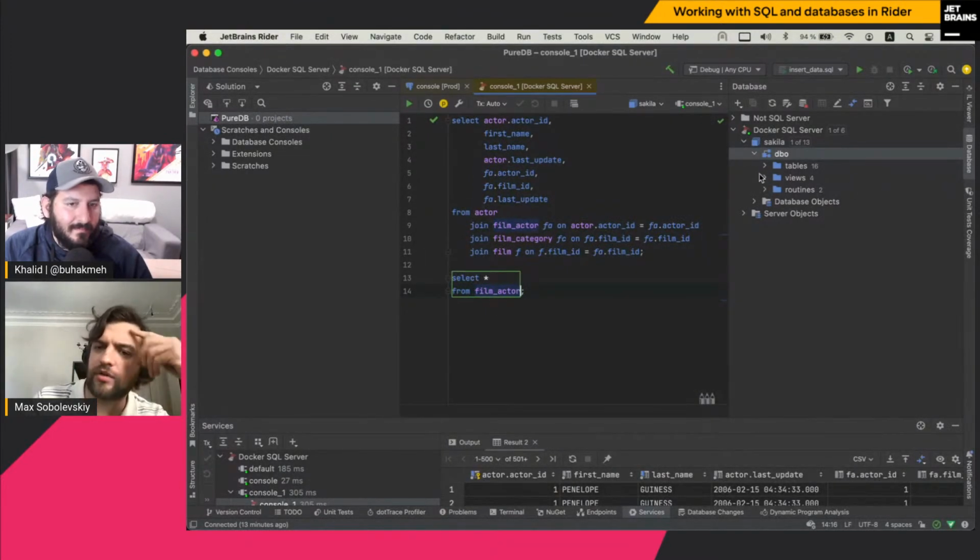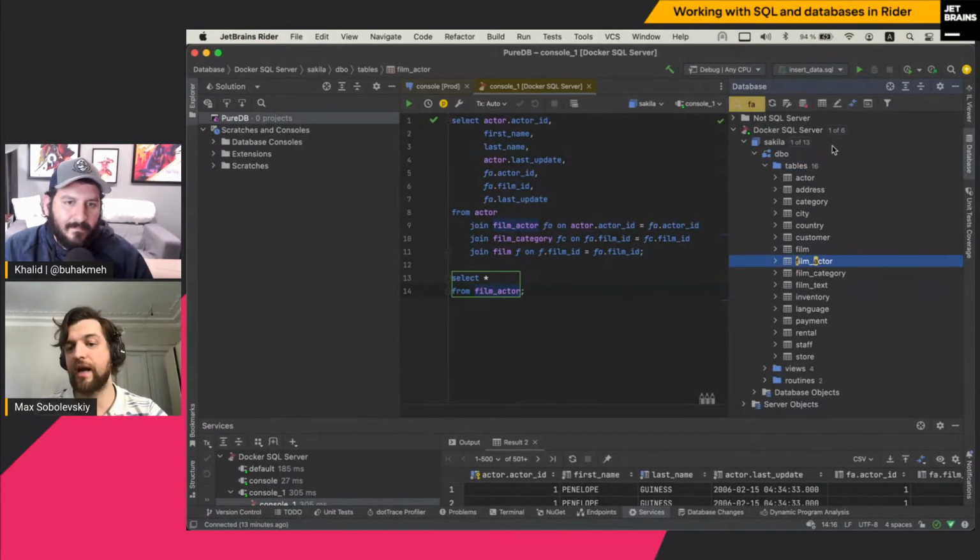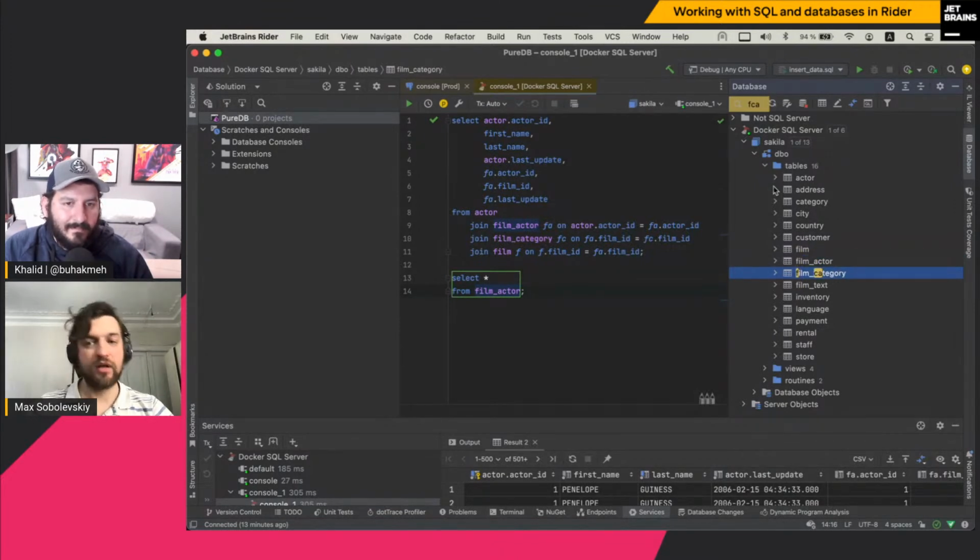And by the way, I forgot to tell, this abbreviation thing also works for the search in the Database Explorer. So for example, if you want to highlight the film actor table, you can type FA just here, and the film actor table will be highlighted. So any kind of abbreviations you can imagine work. For example, FIAC also goes for film actor. FCA goes for film category. So abbreviations are really powerful.